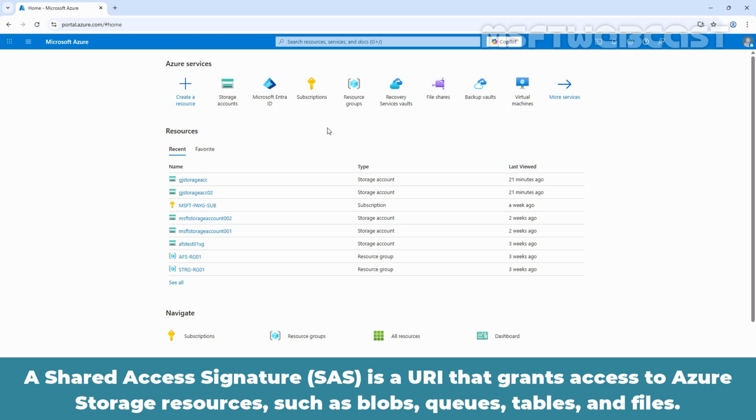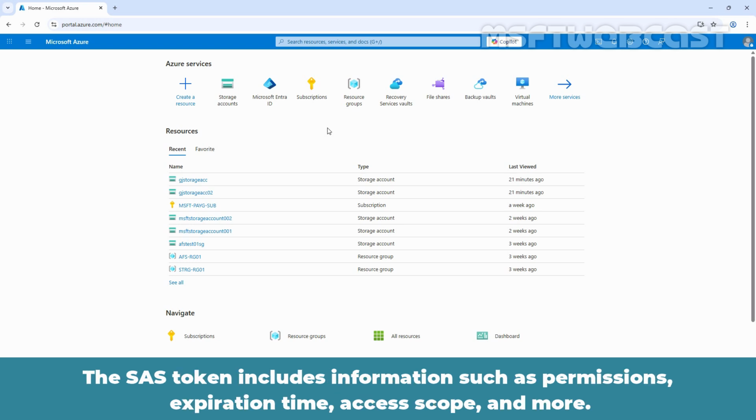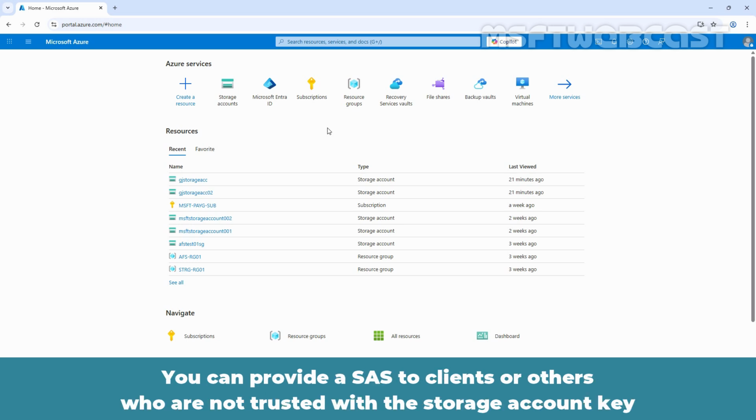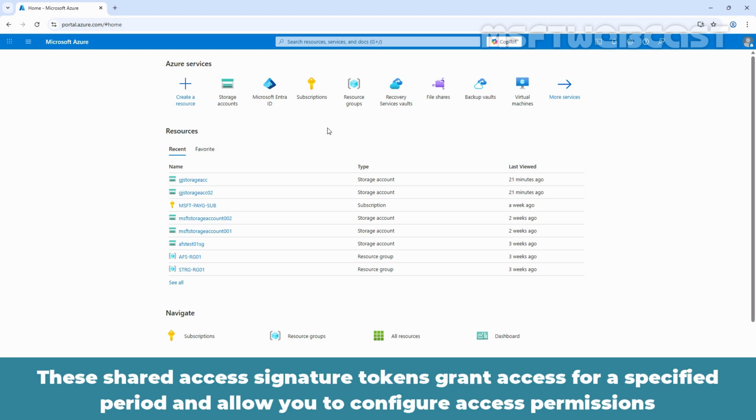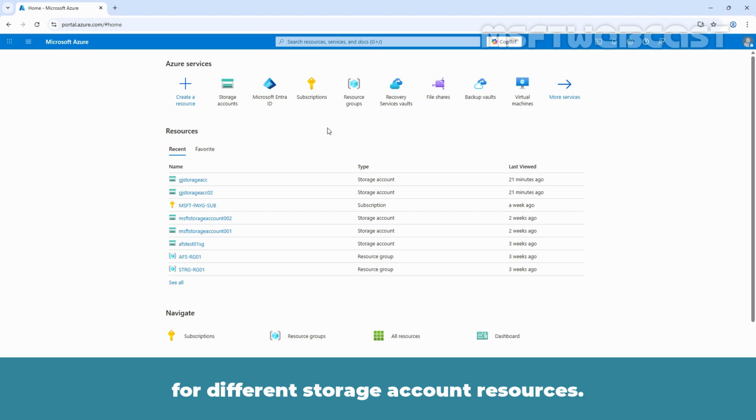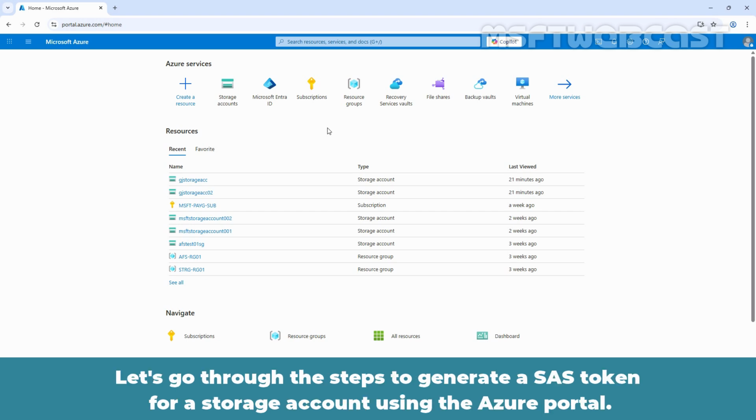A shared access signature is a URI that grants access to Azure Storage resources such as blobs, queues, tables, and files. The SAS token includes information such as permissions, expiration time, access scope, and more. You can provide a SAS to clients or others who are not trusted with the storage account key, but to whom you want to delegate access to your storage resources. These shared access signature tokens grant access for a specified period and allow you to configure access permissions for different storage account resources.